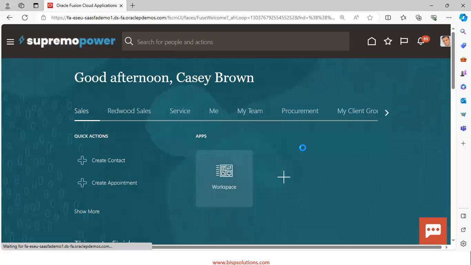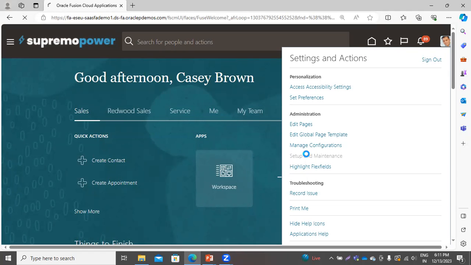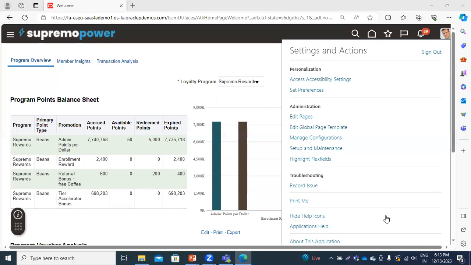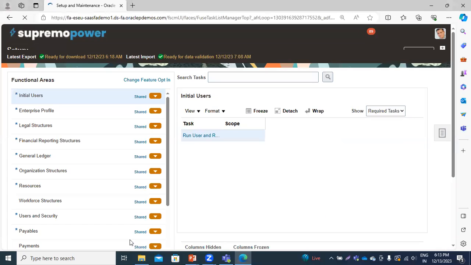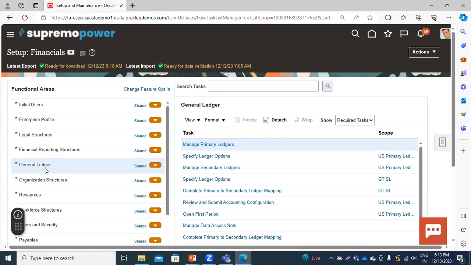Now go to setup and maintenance. Now go to this general ledger functional area, and here we will find one task, that is secondary ledger. So this is the task. Click on it.